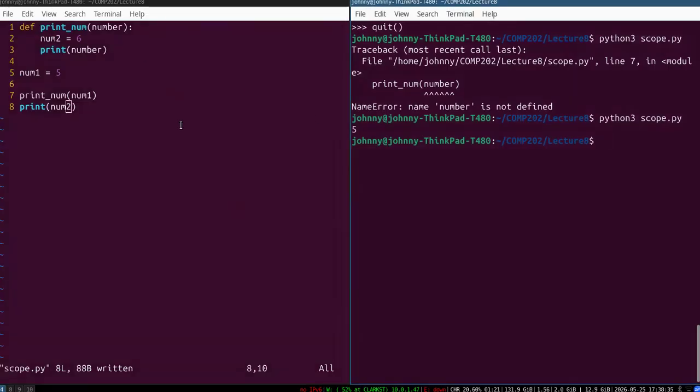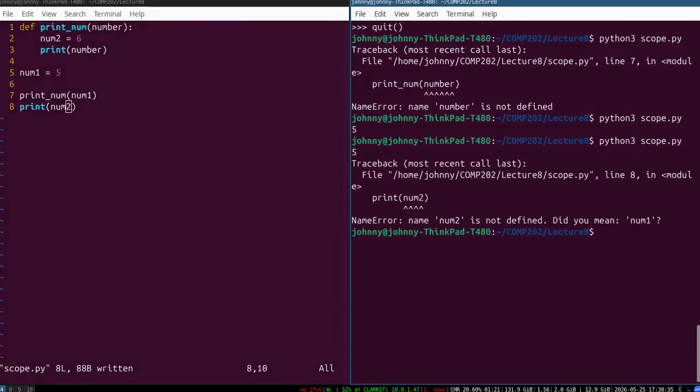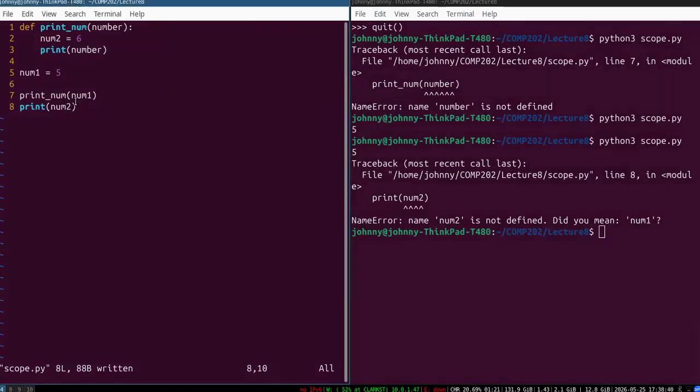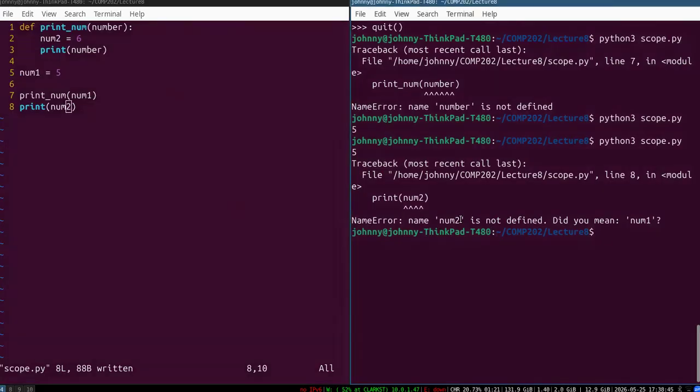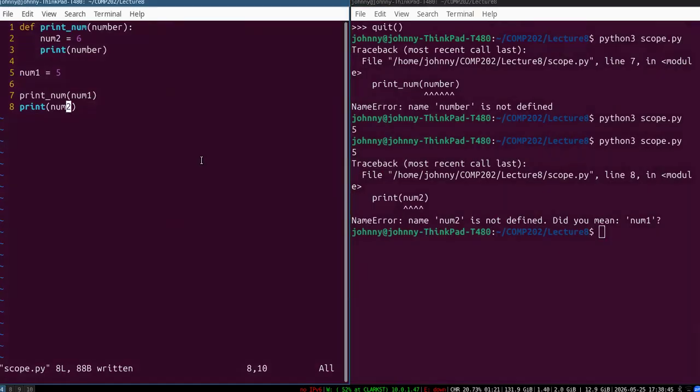So if we run this now, then you can see it prints 5 the way that it was doing before. But when it tries to reference number 2 here, I get a name error. It says num2 is not defined. And the reason why this happens is because this num2 reference is out of scope. And what that means is the scope of a variable is kind of the block of code in which it is defined. And by block of code specifically here, I mean function definition.